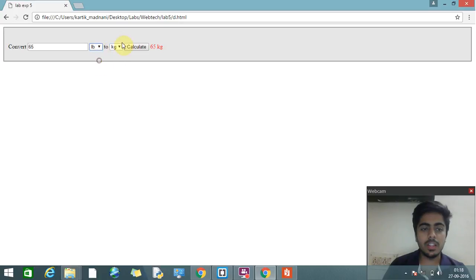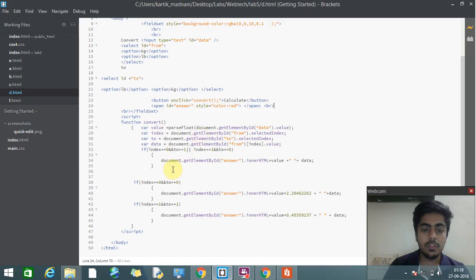And if here it is 1 and here it is 0, it has to be the same. So therefore, if index is equal to 0 and 2 is equal to 1, or index is equal to 1 and 2 is equal to 0, the answer will be the same.